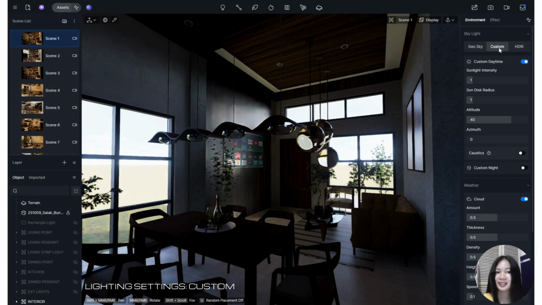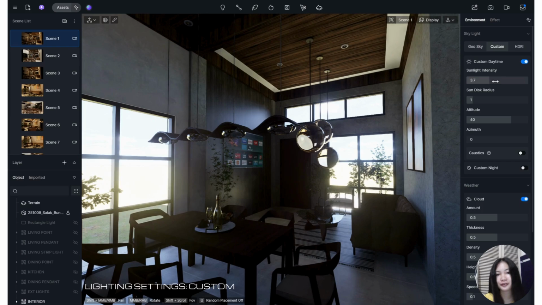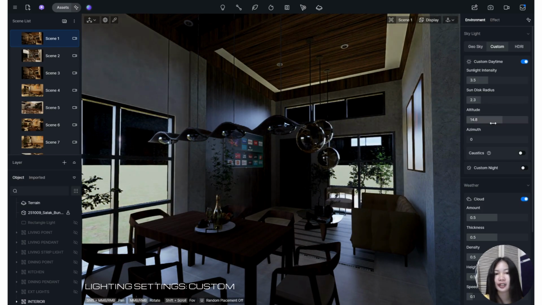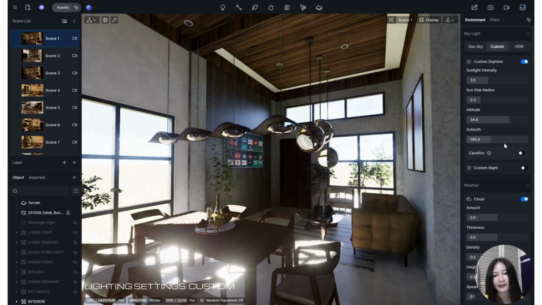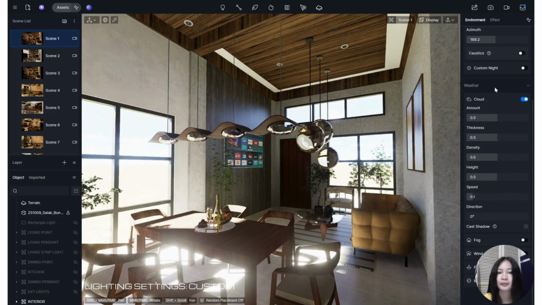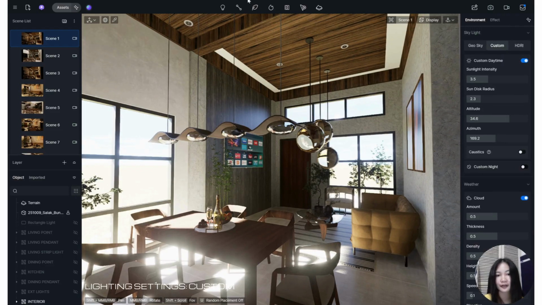Next is the manual exposure or the custom. This setting gives the user direct control of the render, disabling auto exposure and manually setting the exposure level. This prevents distracting brightness shifts when the camera moves and provides precise control over the highlights and shadows in the scene.